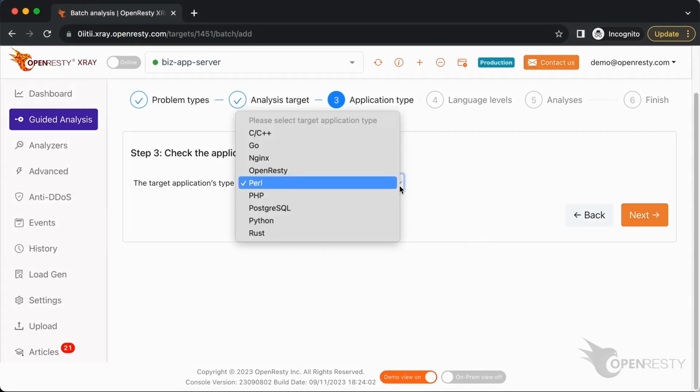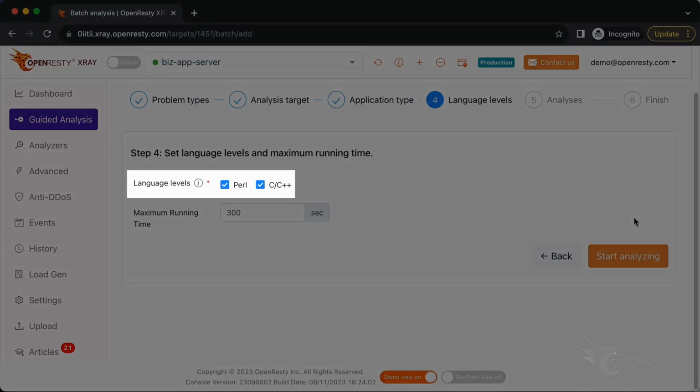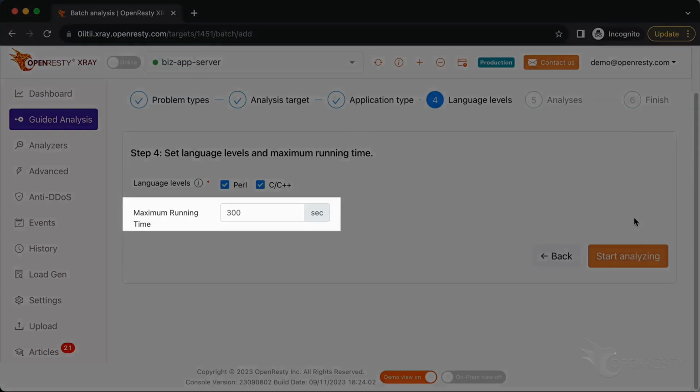Make sure that the application type is right. Usually, the default should be correct. OpenResty-X-Ray can analyze multiple language levels at the same time. We'll keep both Perl and C and C++ selected. We can also set the maximum analyzing time. We'll leave it as 300 seconds, which is the default value.